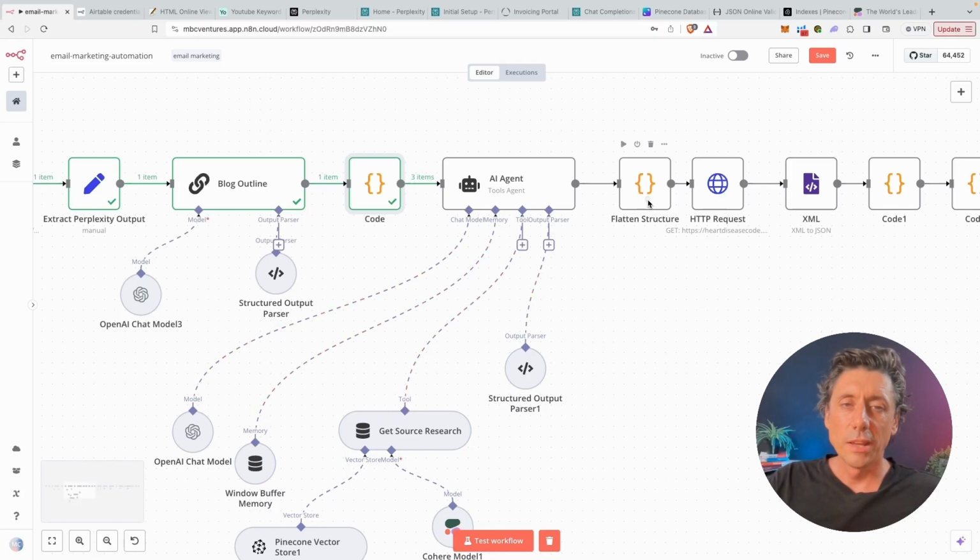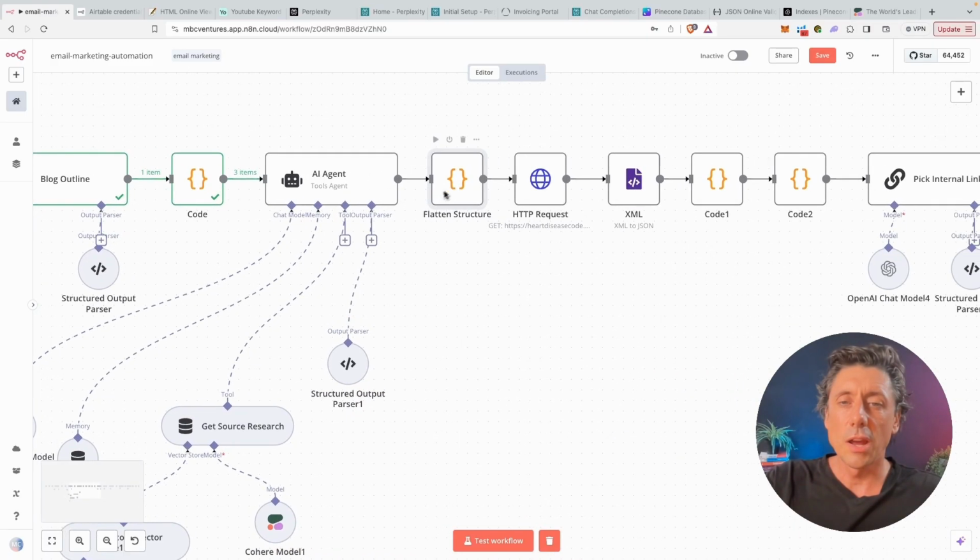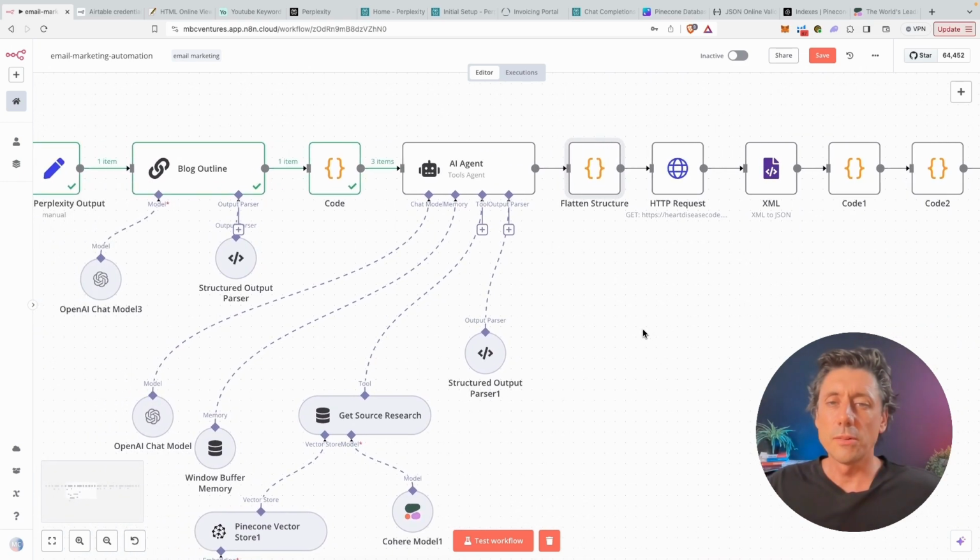I've got a couple of these throughout here that I just added when I was putting this together, to save time and fix some of the problems that were popping up. I just added code nodes in here and it fixed them really quickly for me.